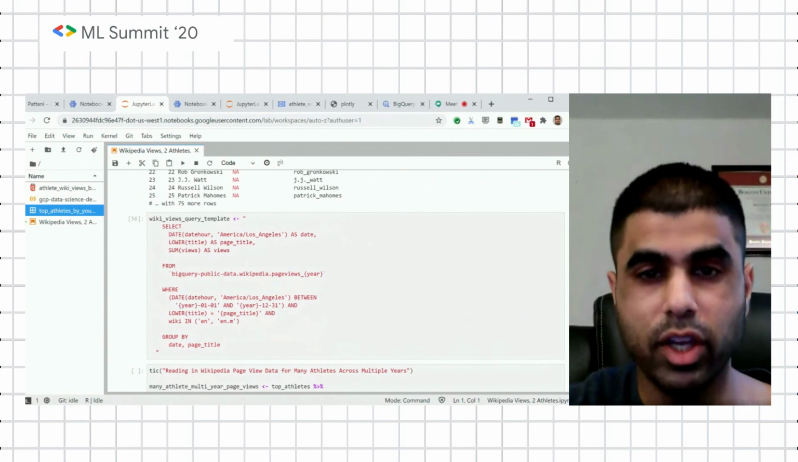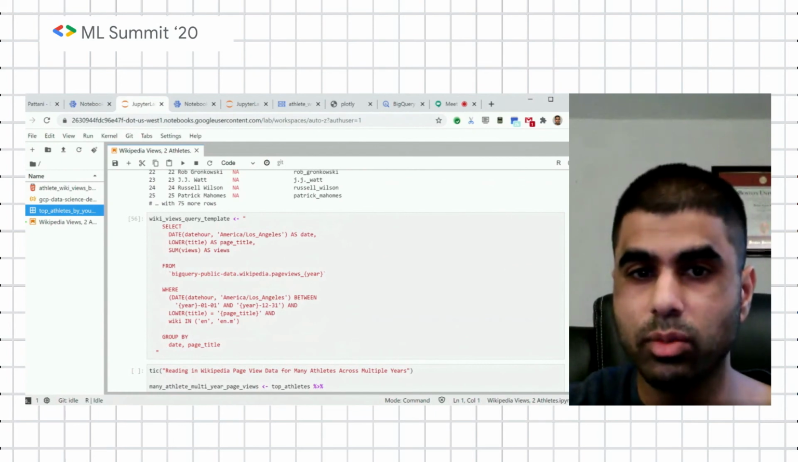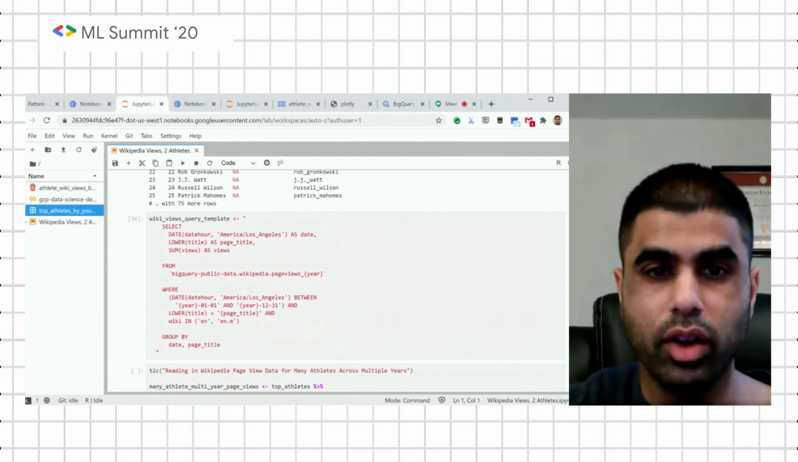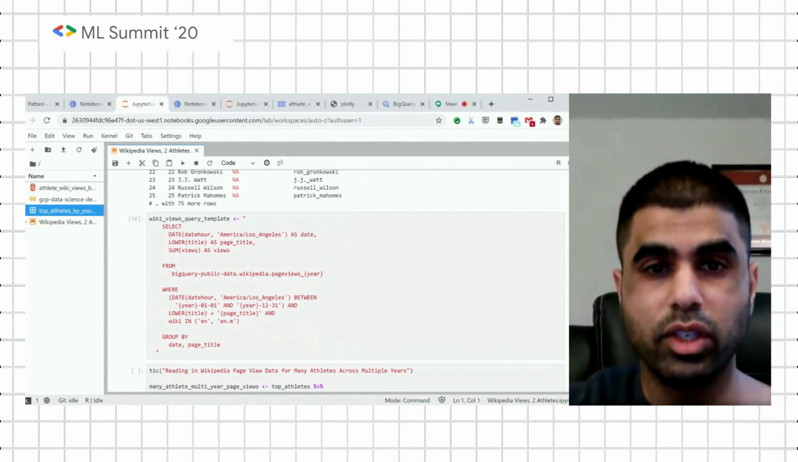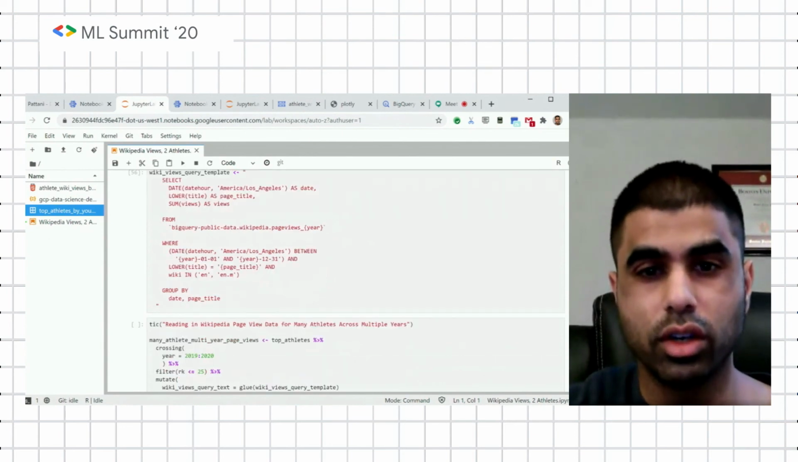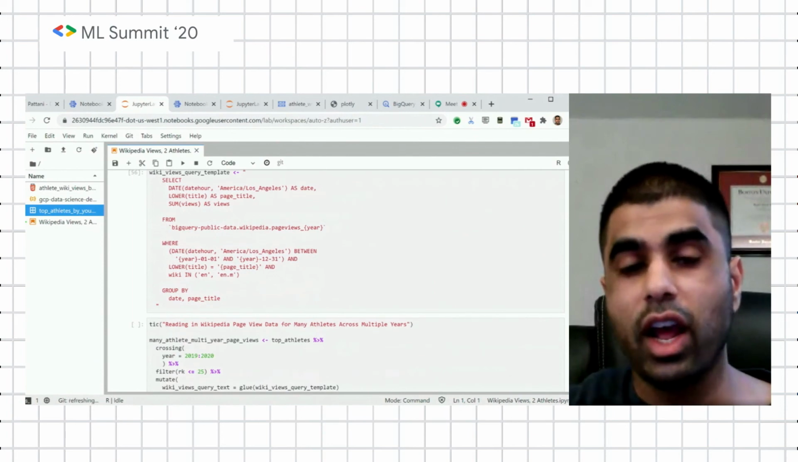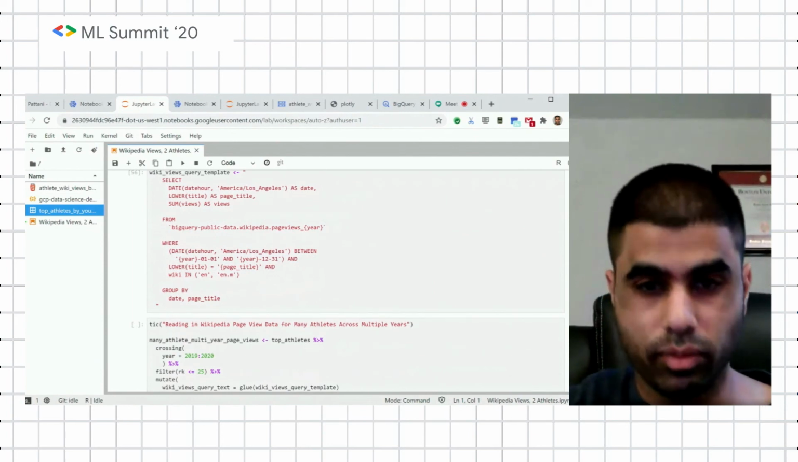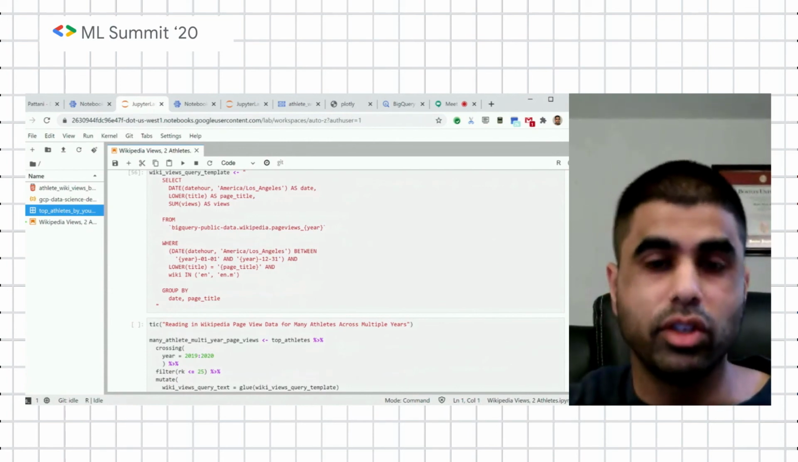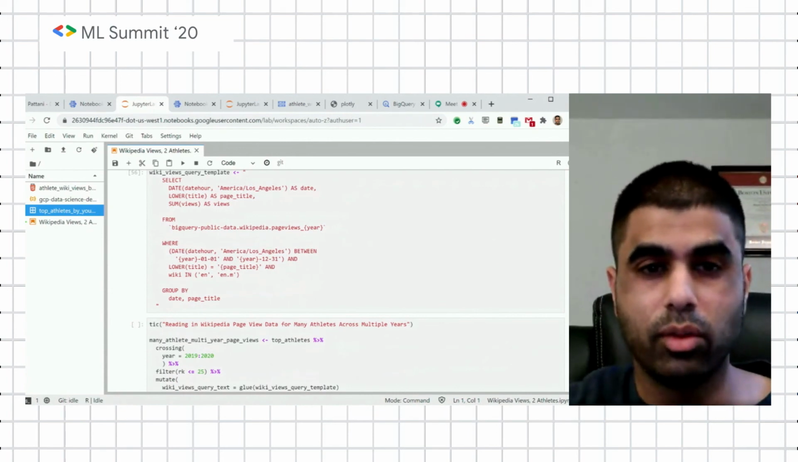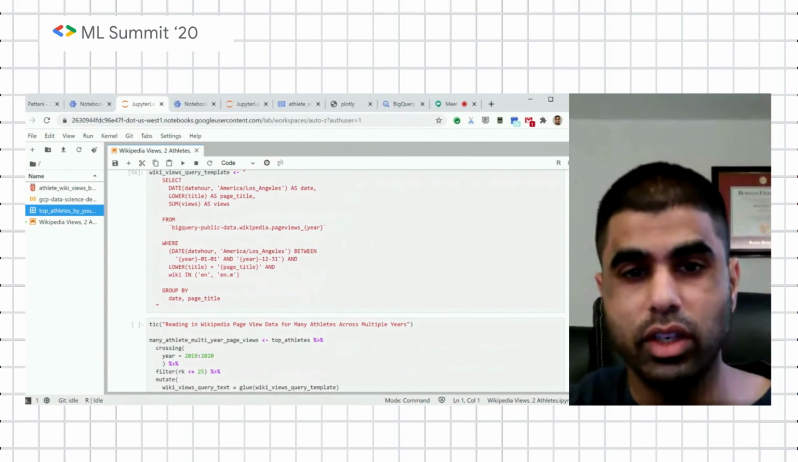So there are Wikipedia page views going back to 2015. We pass that as a parameter here, here, and here in the date filtering. And then we still aggregate. So for each year, for each athlete, we will get the Wikipedia daily page results, similar to what we got for Patrick Mahomes and LeBron James, but we'll get them in different data frames.